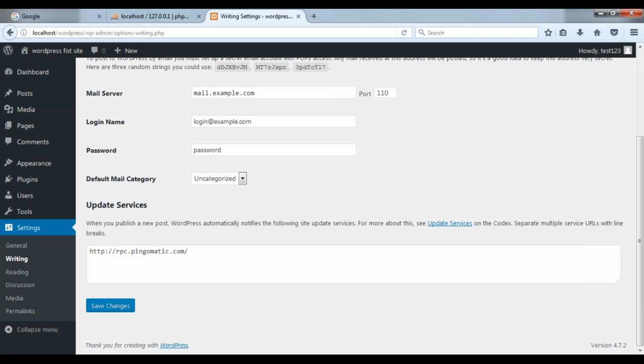Login name. To create posts, WordPress will need its own email account. The login name will use the email address and should be kept as a secret, as spammers will post links redirecting to their own websites. Password. Set password for the above email address. Default mail category. It allows selecting custom category for all the posts that are published by a post by email feature.